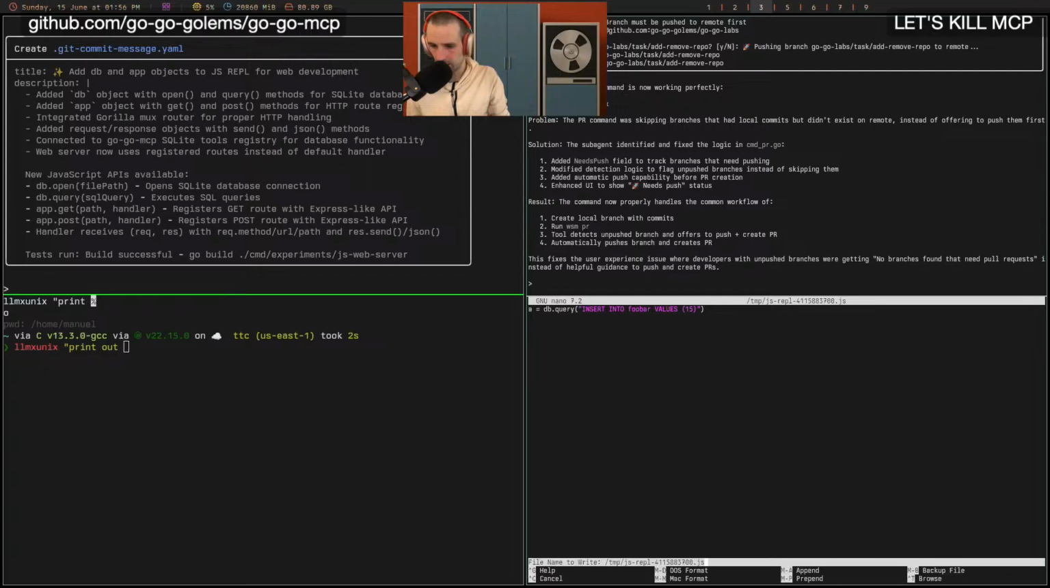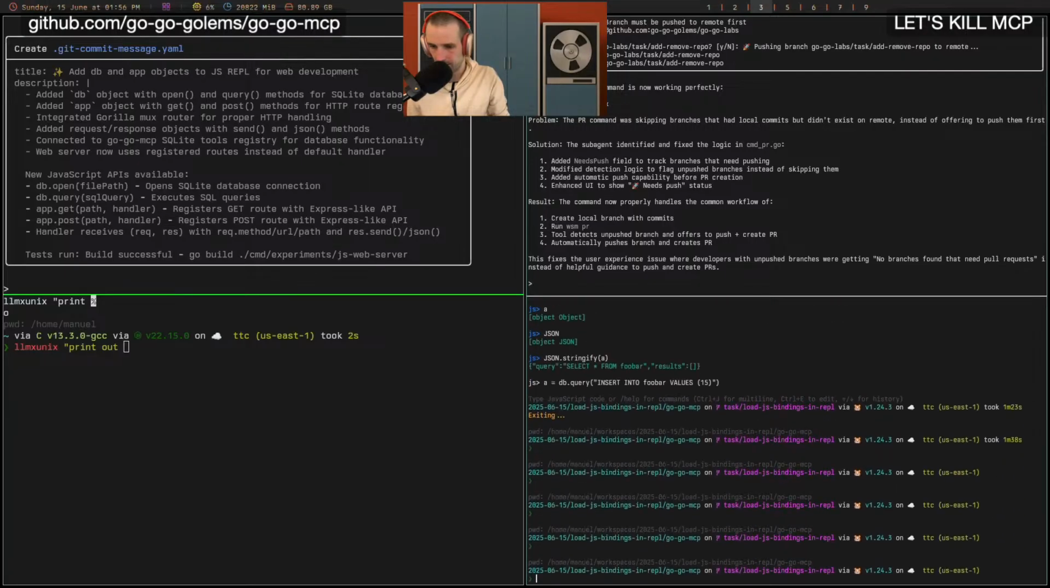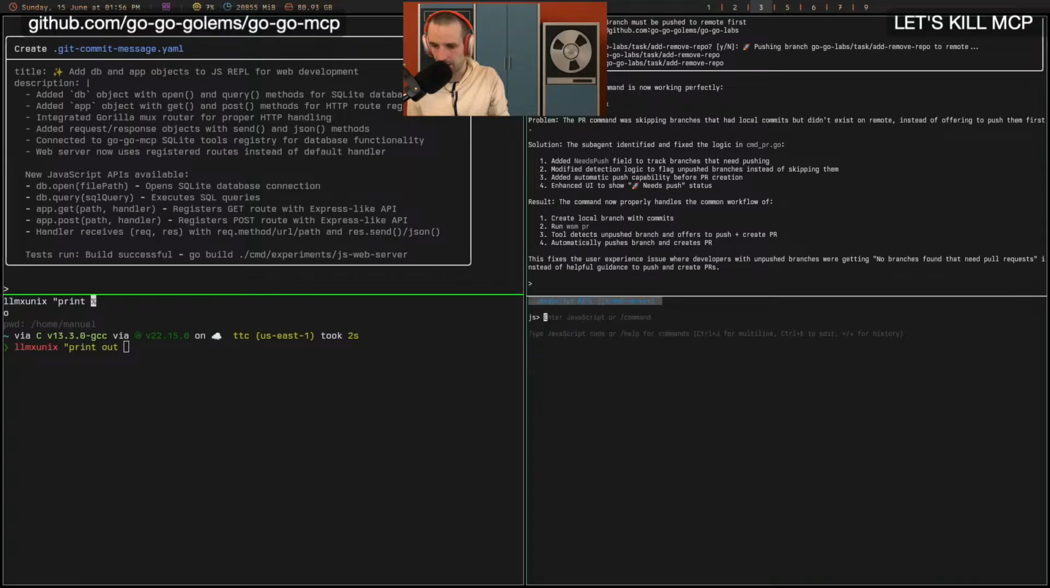Oh, we have this edit thing. I forgot about that. It's actually annoying because, oh shit, it exited the whole thing. Yeah, this kind of sucks, the editing, because Control E is the command to go to the end of the file. So A is equal to DB open temp test DB, right? JSON stringify A. Okay. A is equal to DB query insert into foobar values.